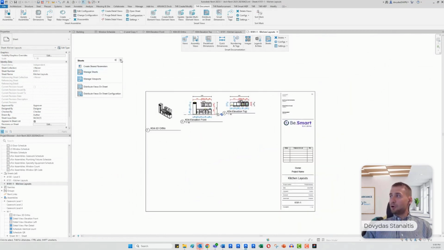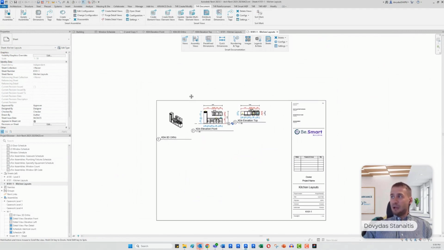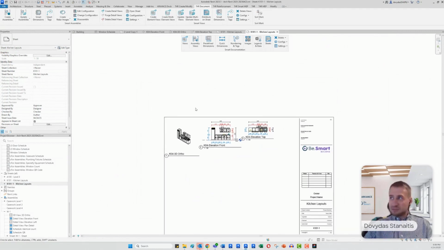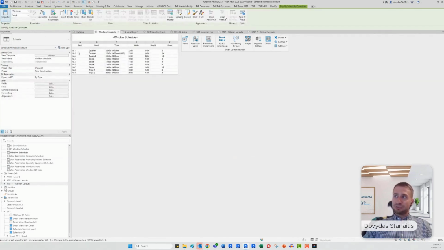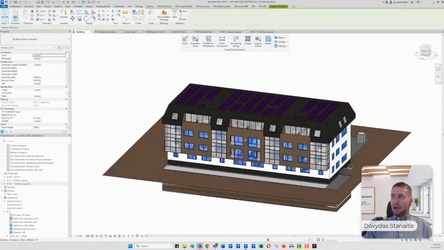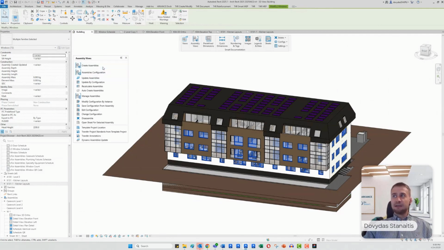For the next example of detail views, I will create drawings of window specifications. First of all, I'll go into my window schedule, select the elements here, and now they're selected in the 3D view. And for selected elements, I'll run the assemblies configuration.